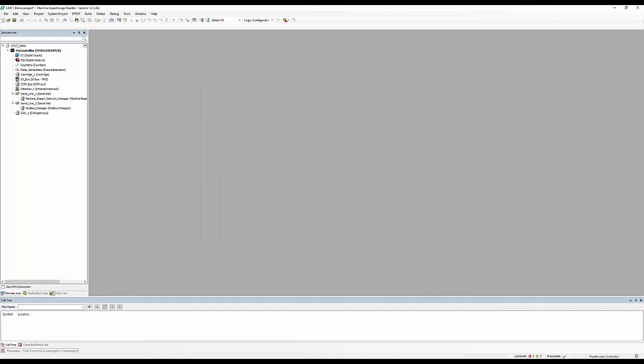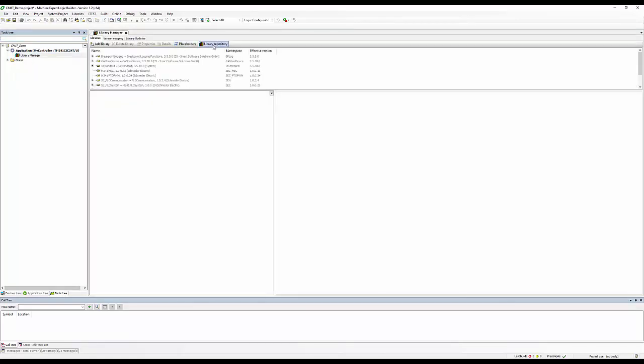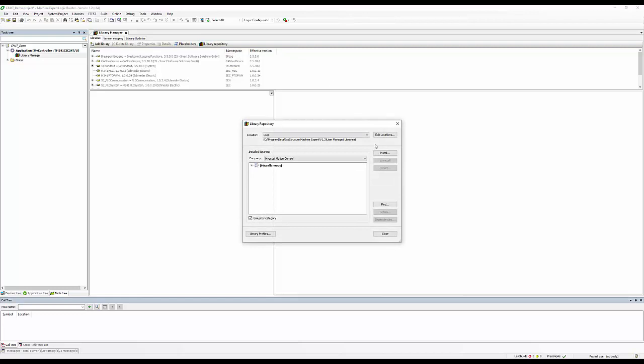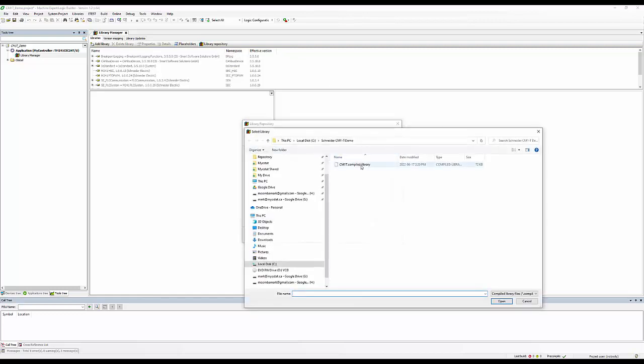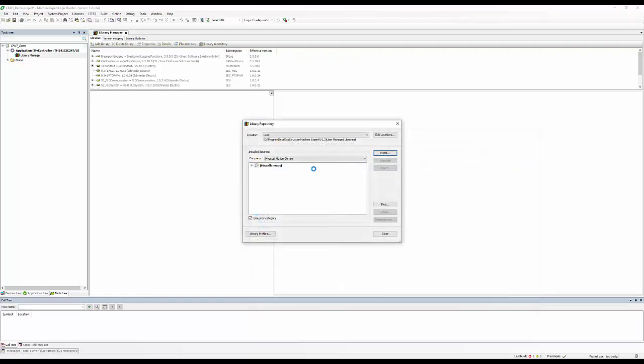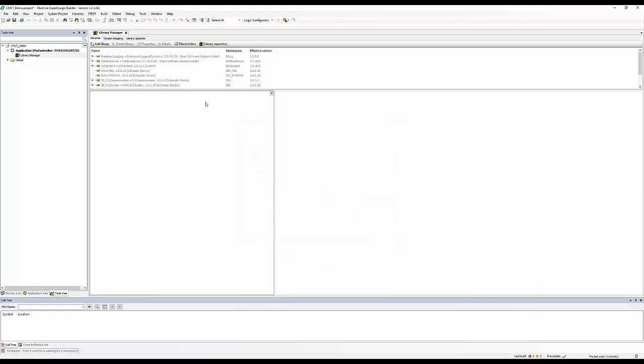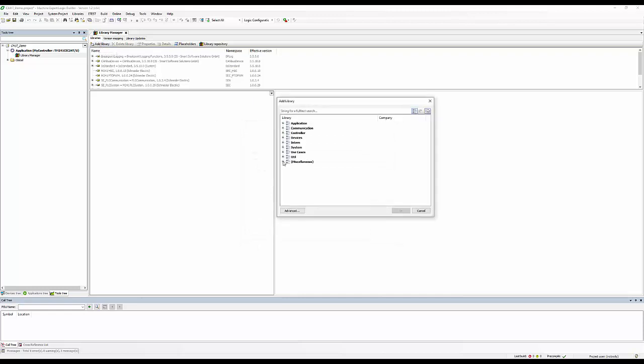Next, let's install the CM1-T library. Select the Tools Tree tab and double-click the Library Manager. Similar to the device file, first we need to install the library to the repository. Once it is installed, we add the library to our project. Click the Add Library button and find the CM1-T library under Miscellaneous.